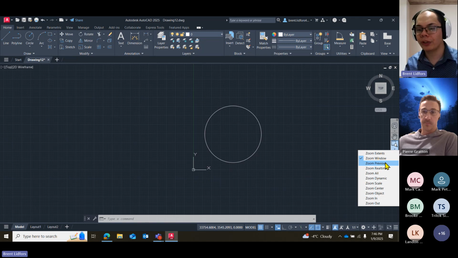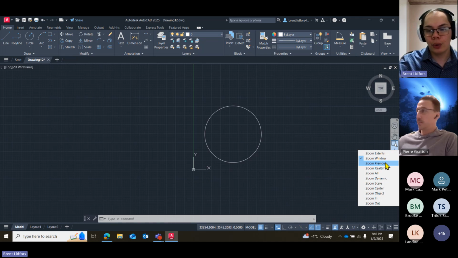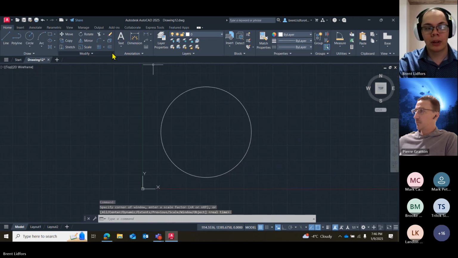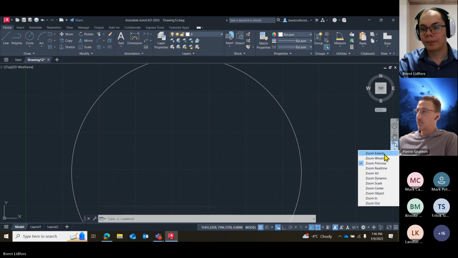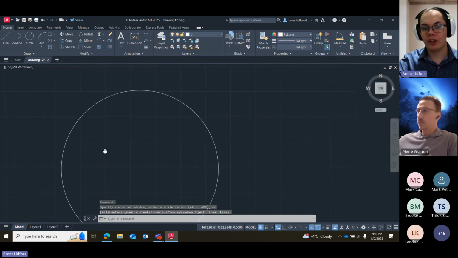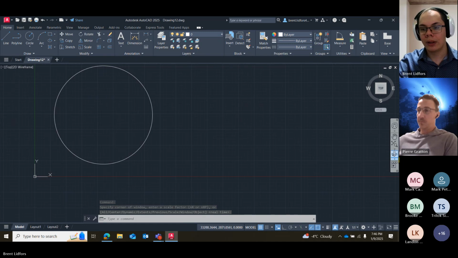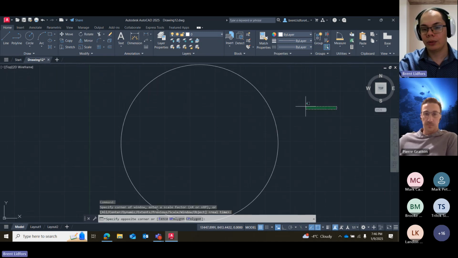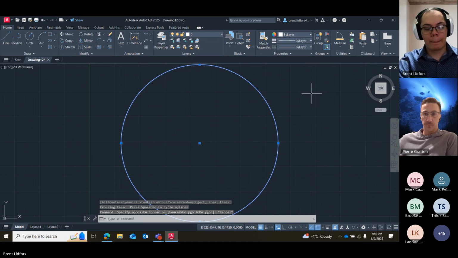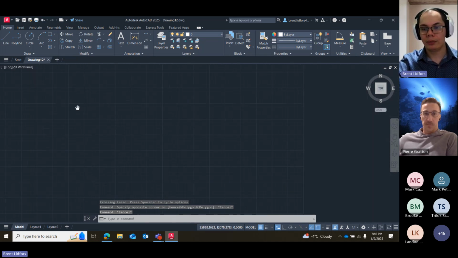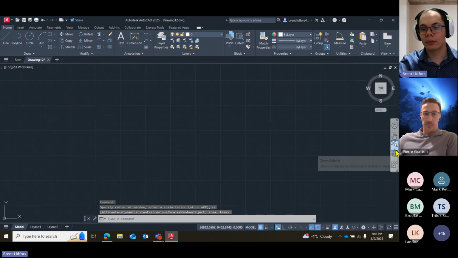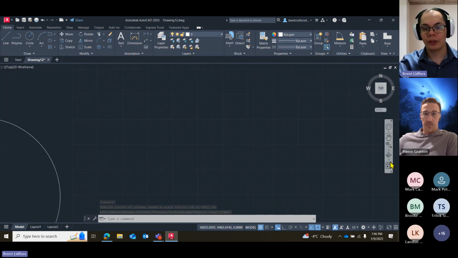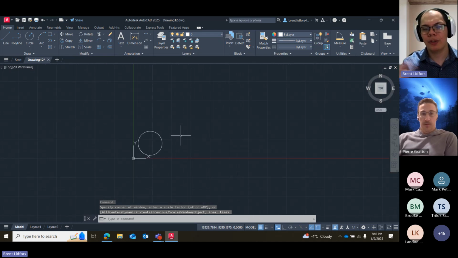We also have zoom previous, and this just resets to whatever your previous view was, your last command for zoom, basically. So if I used zoom extents, and then I drag around and look around, I can go back to zoom previous. If I hit the arrow here, zoom previous, it should set me back to the previous zoom that it was at.